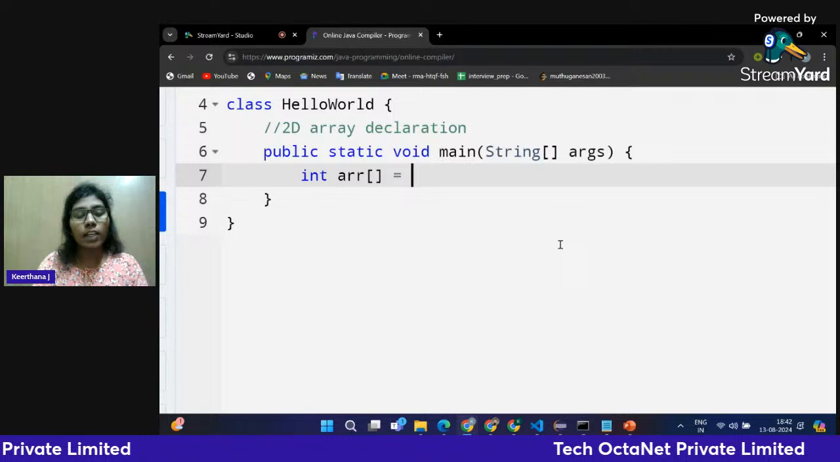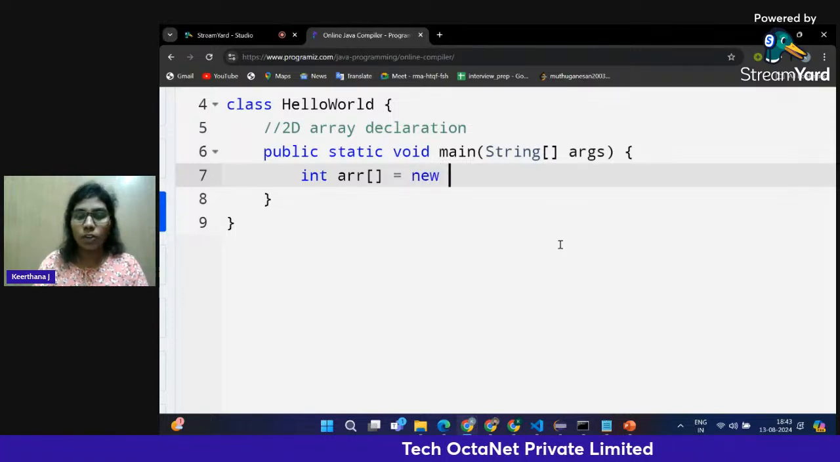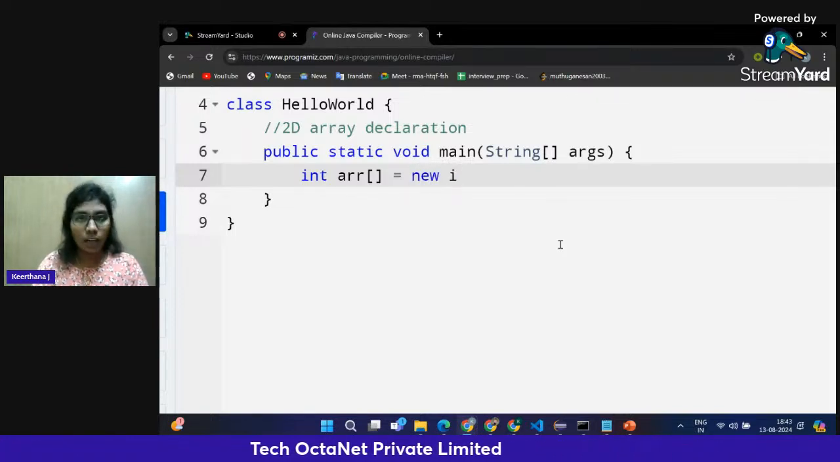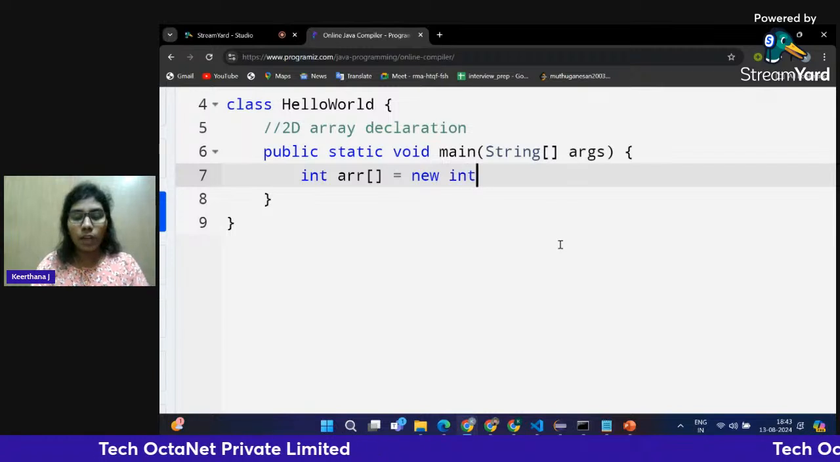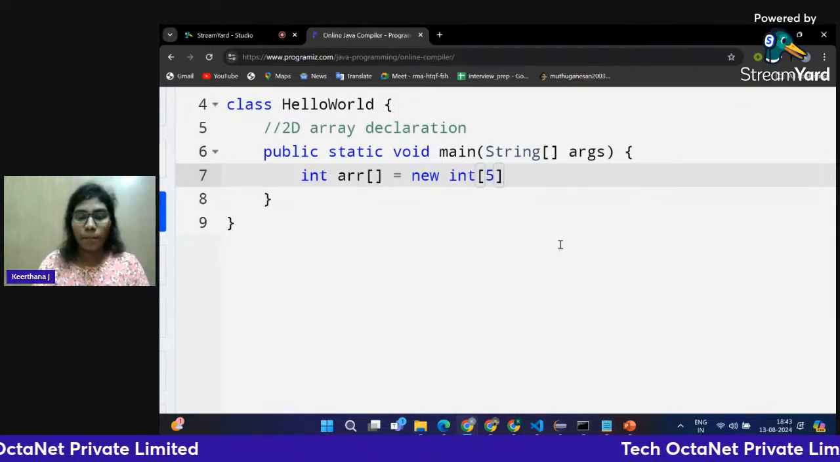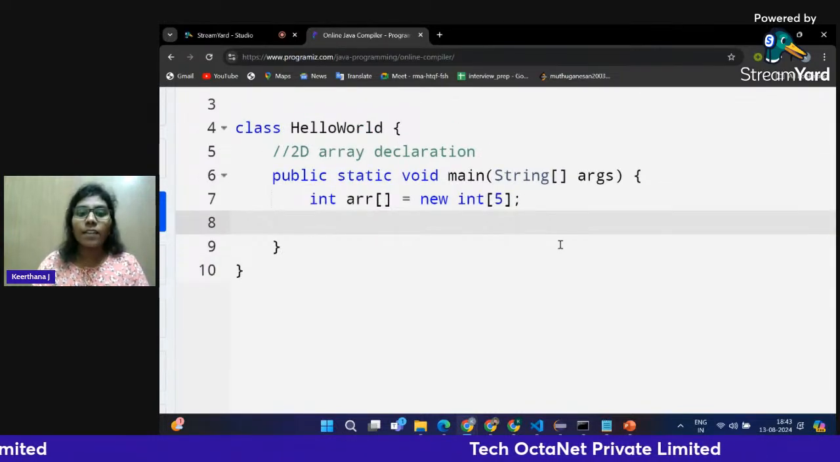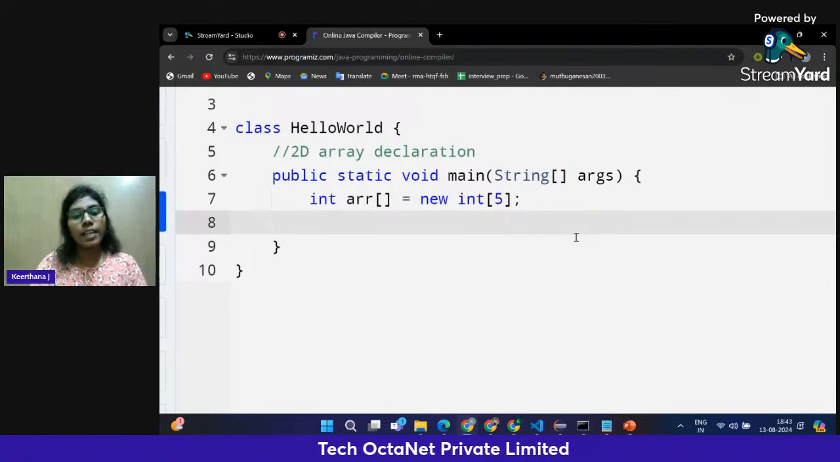Now I'm going to create a new array. So new is the keyword in order to create an object. As we have seen, a Java array is an object. So new int of 5. Okay, so I have created an array with size 5.